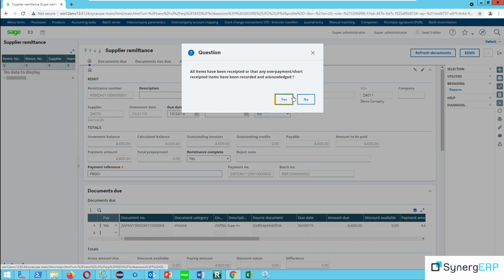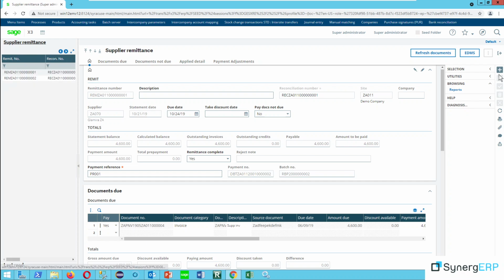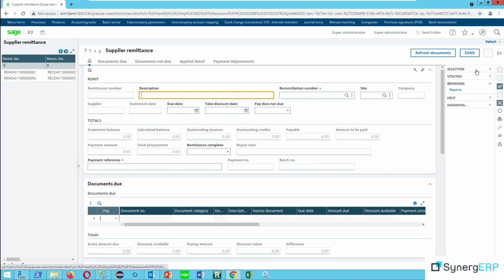And you can see how integrated this module is, because I won't have to enter in any information again. I'm simply going to click on New. We're going to select our reconciliation number from here.